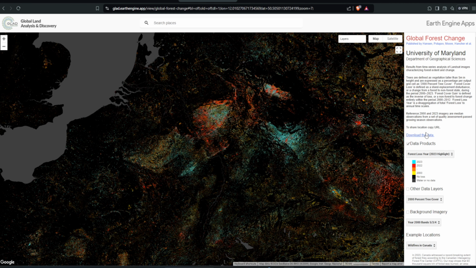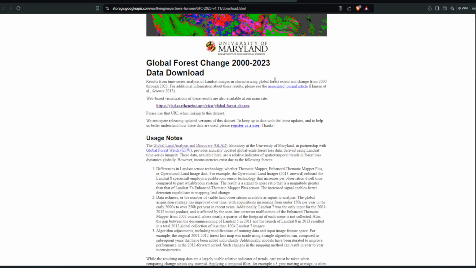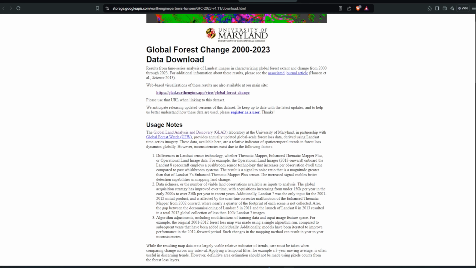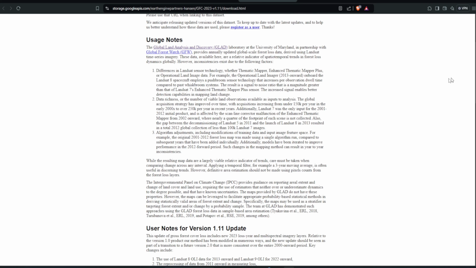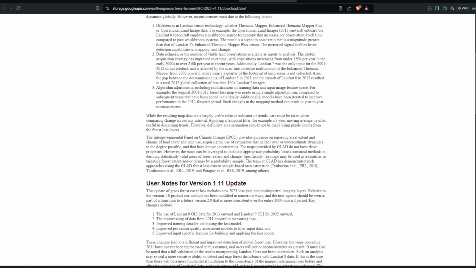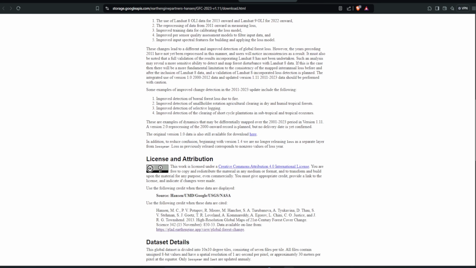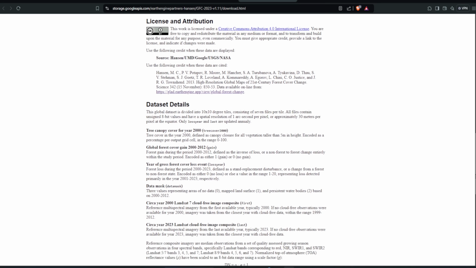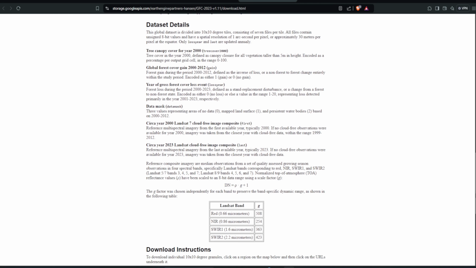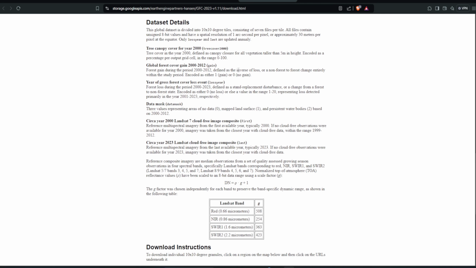In order to access the data, you need to click here on this download the data link, which is going to take you to the main page from which you can fetch the data. Over here, you can find some very useful information about this data set. If you want to go into detail, you can also check the different updates. But if you just want to head to the data sets and the variables, you can go to the data set details part, which is going to tell you that this data is organized in 10 by 10 degree tiles, which is approximately 30 meters per pixel at the equator.